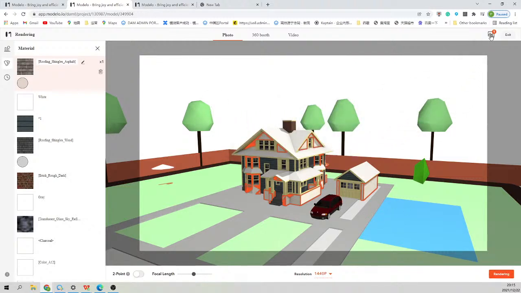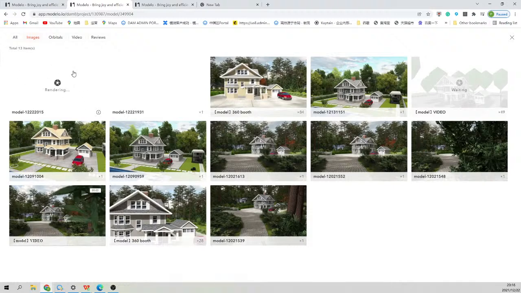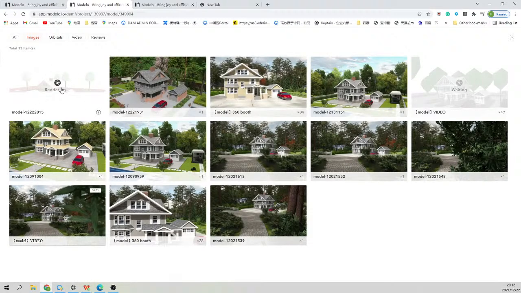You can see all the rendering tasks, unfinished and finished, here. Just click here. You see it's rendering. It will take about 3 to 5 minutes to render a single photo. So I will show you one picture already rendered from this model. Maybe this one.